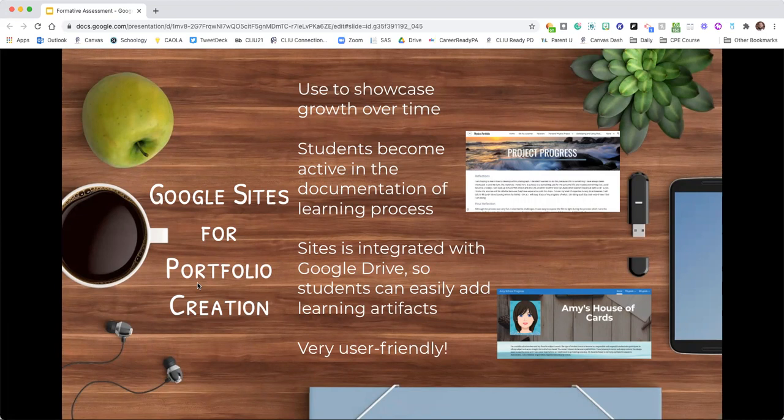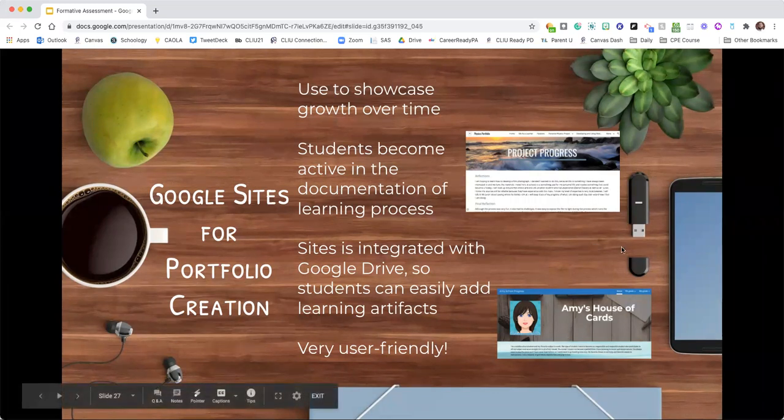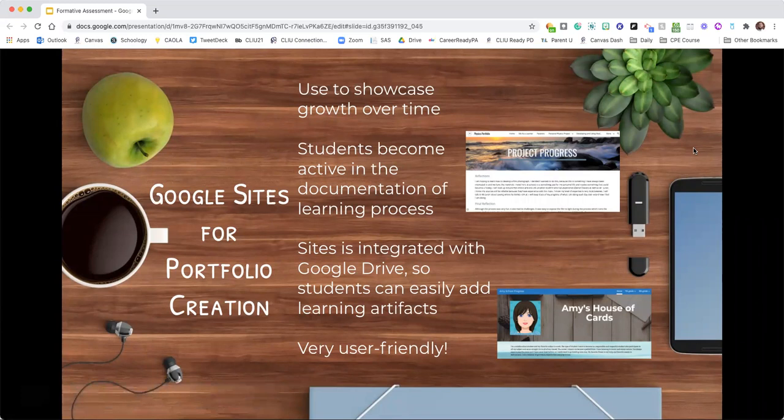Great to use at conferences, and a very easy way for you to check out exactly what they have learned throughout the chapters or throughout the unit or throughout the semester which you're teaching. And this can be applied to any subject matter. And it's just a real snapshot of what the students have learned and what they've created.